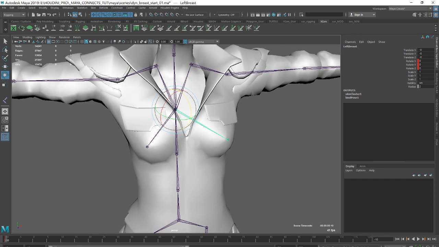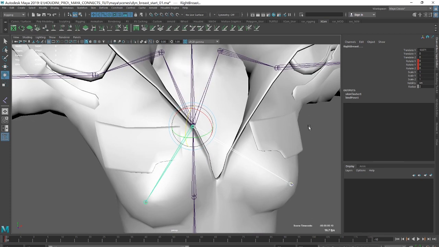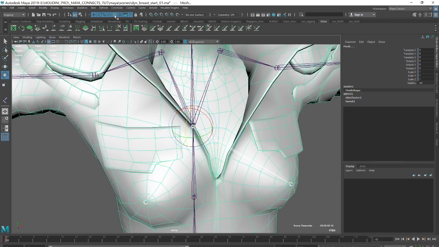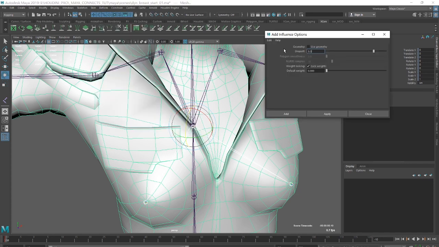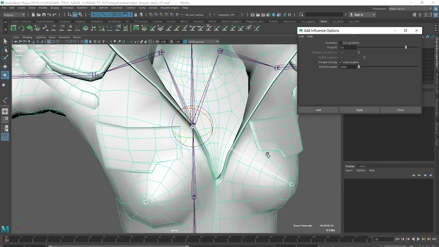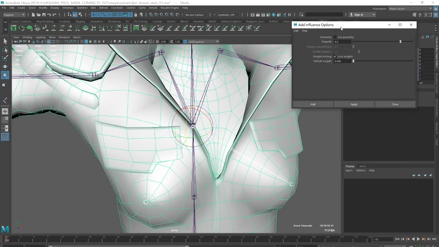Okay, that's very simple. You just select your two additional joints, shift select your geometry, and go to skin, add influence, option box, reset tool. I just use geometry off. I just do it with 8 here, lock weights, because we don't want to mess with our existing skin cluster here, and you just say add.